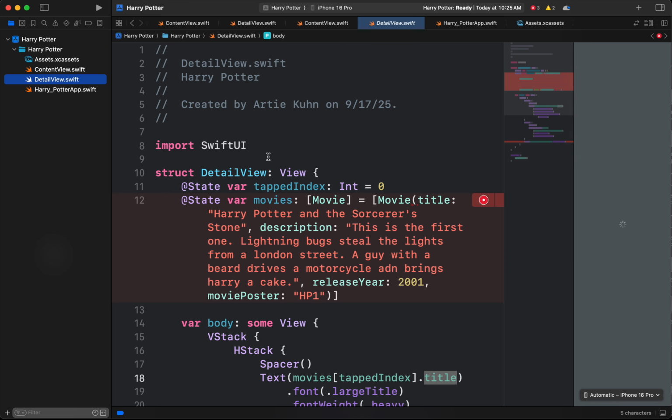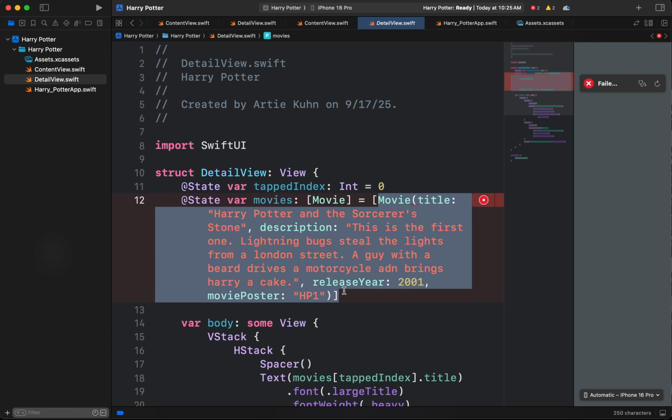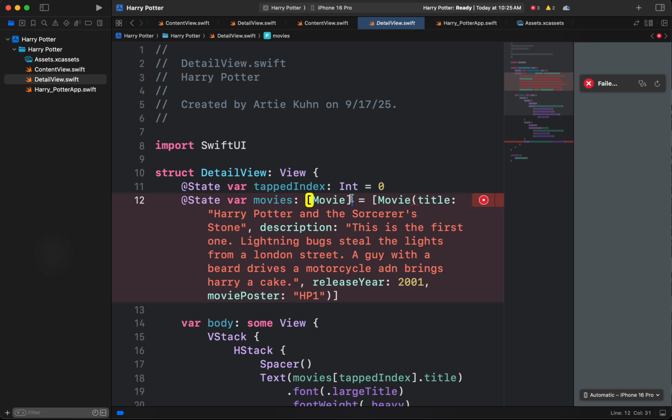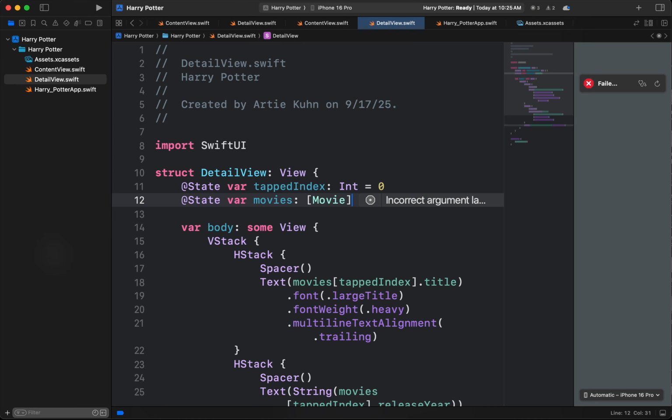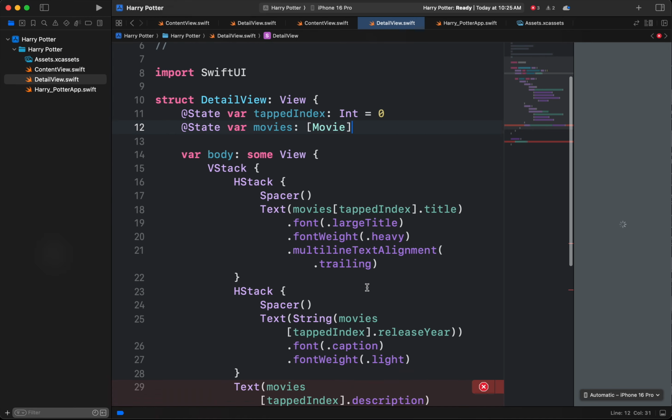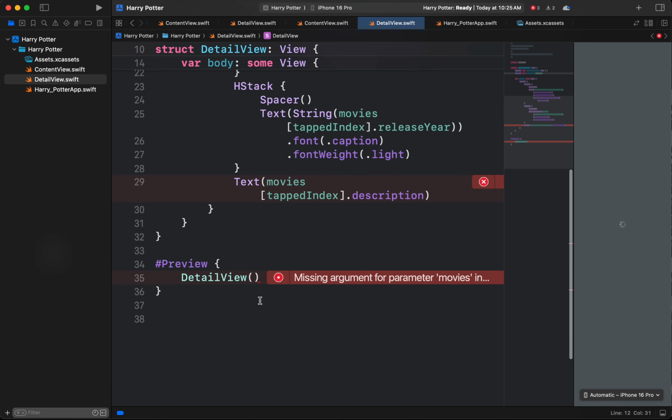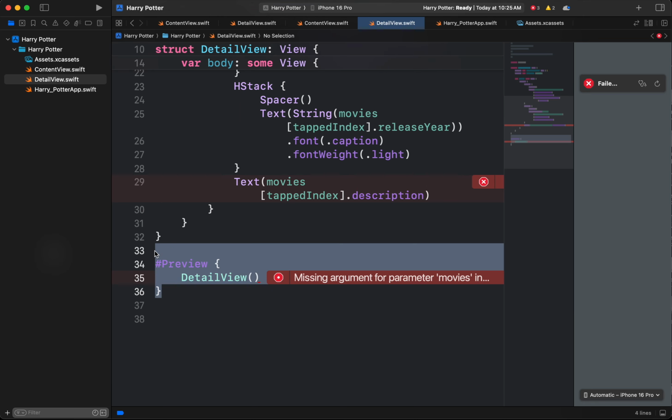Inside of detail view, sorry, I have the same problem where I'm not allowed to have stuff pre-populated if I'm going to be using it from a previous page. So I'm going to go ahead and remove this. The moment I do that, I need to also delete the preview. So I'm going to delete the preview. I don't need that anymore.